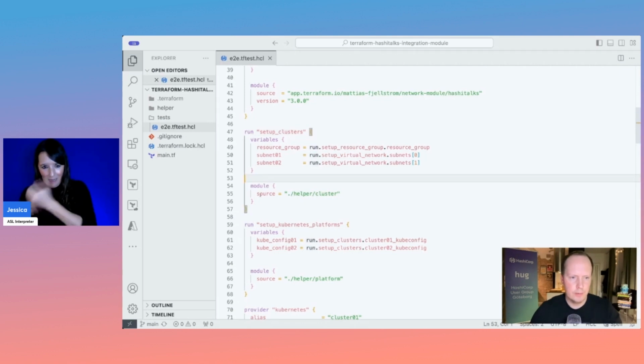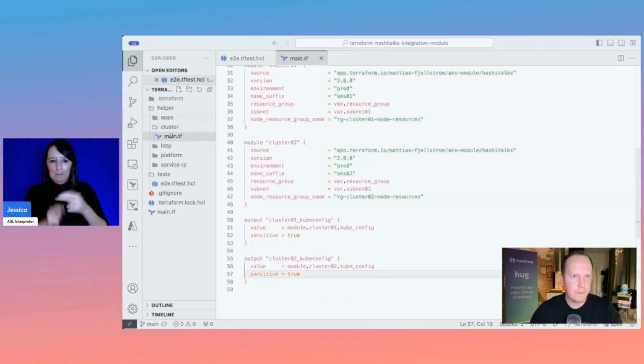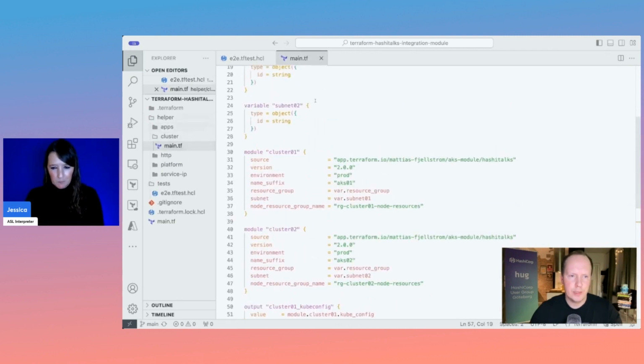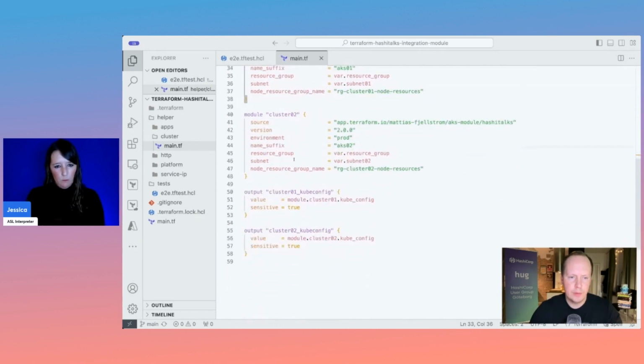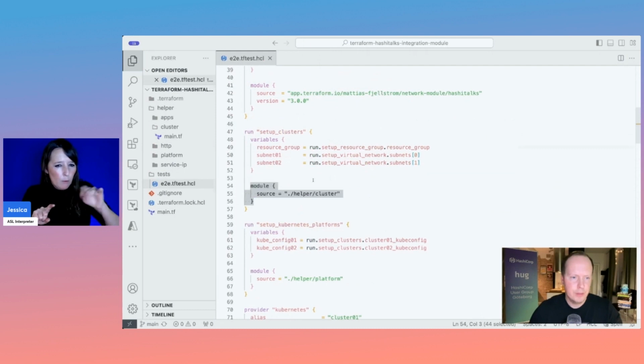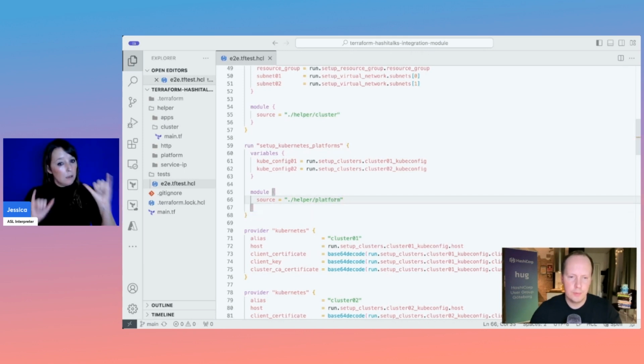So to get around that, we need to use a helper module, and I'm calling it cluster. It looks like this. Basically it creates the 2 modules for me, my first cluster and my second cluster, using my published AKS module here. And then it just outputs whatever values I require from the modules. All right, next up, I have the same issue when it comes to setting up the Kubernetes platform. This is basically when I install Argo CD on my clusters. So likewise, I have a helper module that performs the job for me.